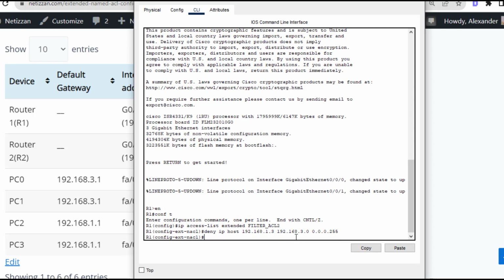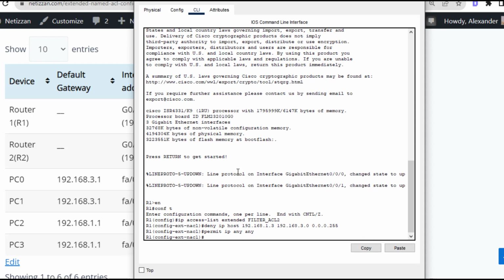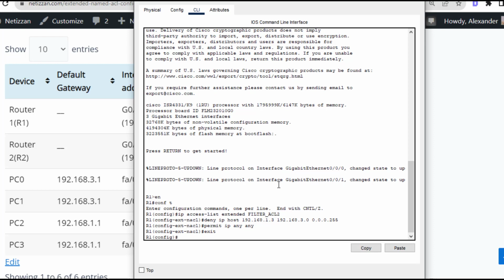After that, we need to permit every other traffic because of the implicit deny that usually comes after ACL entries. So I need to put a permit ip any, click on enter. Then we need to apply this ACL to an interface. So let me exit from this interface. Let's go back to the network topology.